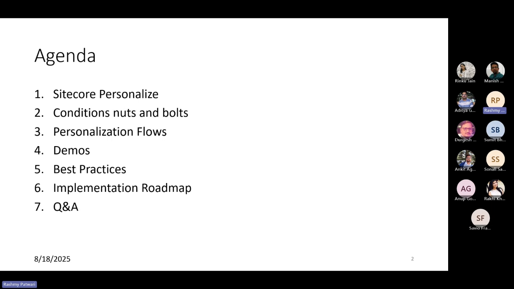And point number 6 is mostly for architects in this group: what should we ideally look at as an implementation roadmap, which kind of personalization will require what, what are the timelines that we are looking at, and then I can answer any questions you may have in the end.